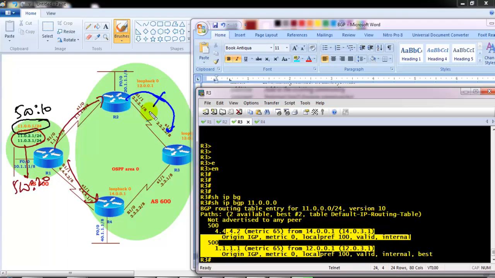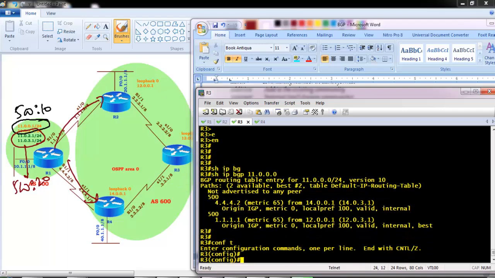because as I said, the community value will be automatically removed before it advertises to any neighbor. Now if you want to advertise, let's say you want to do some route filtering or path manipulation on router 3, not on this router, then we need to give one more command, send community. Let me show you that. Anyway, here we are not doing that, but it's good to know.